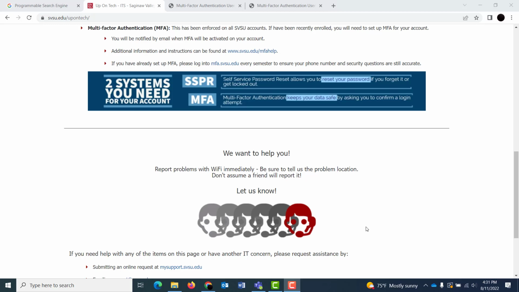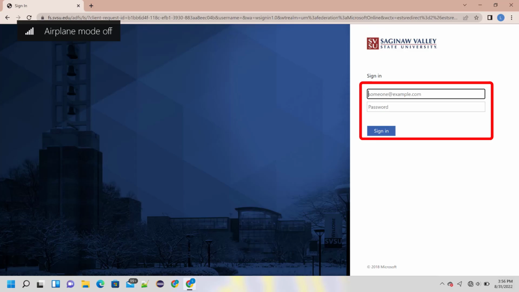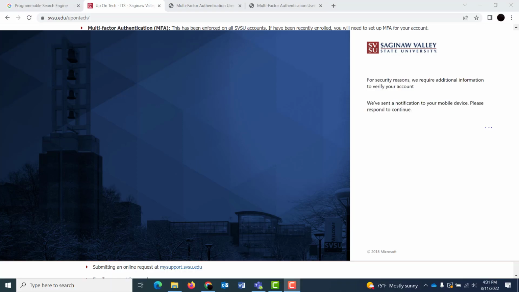MFA stands for Multi-Factor Authentication. MFA helps ensure a user's identity when attempting to use SVSU software and systems. Once a user has entered their username and password, they will have to complete a second step of authentication, chosen from a variety of methods before their sign-in is complete.